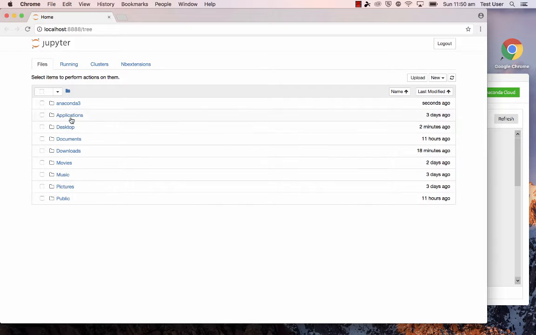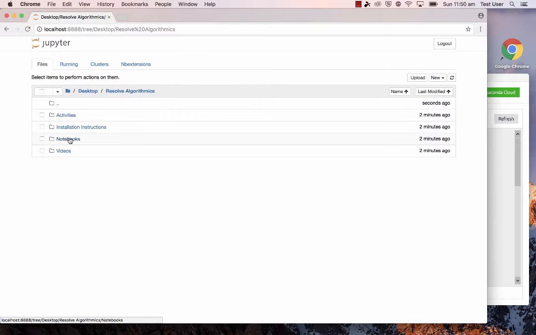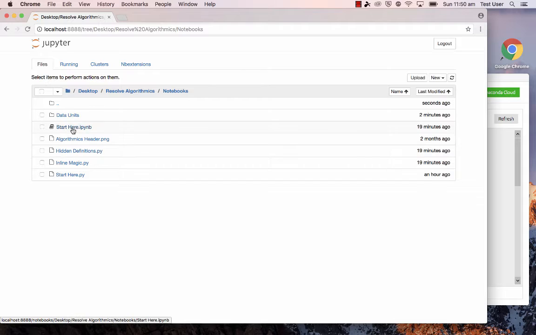So within that file list we find our distribution, and we had that on the desktop. So I click on desktop here. It was called Resolve Algorithmics. There we go. We're interested in the notebooks, and we start up that notebook that's called Start Here. The important thing is we have to start here.ipynb, the IPython notebook. There's another file here which is automatically generated, which is called starthere.python, and that's not the one, that's not a notebook, that won't work. So we start this one here.